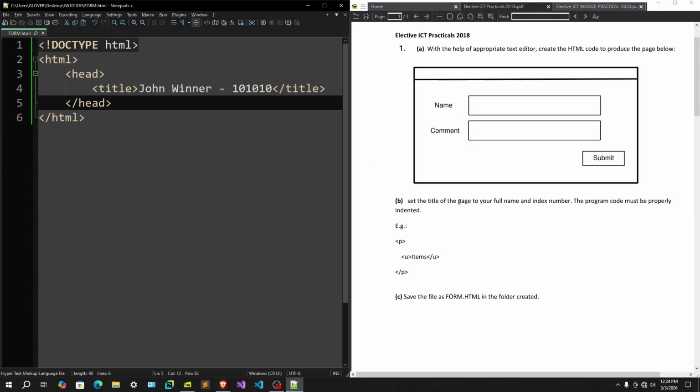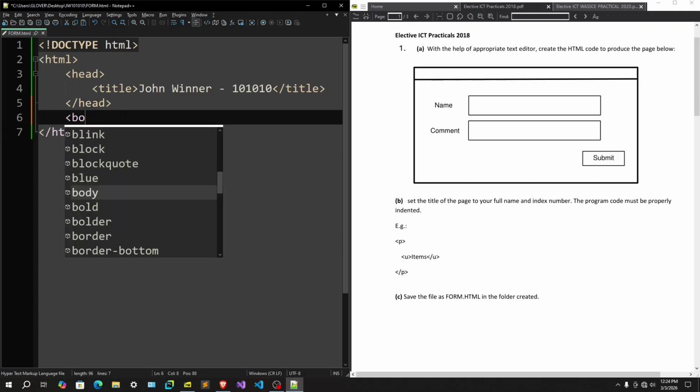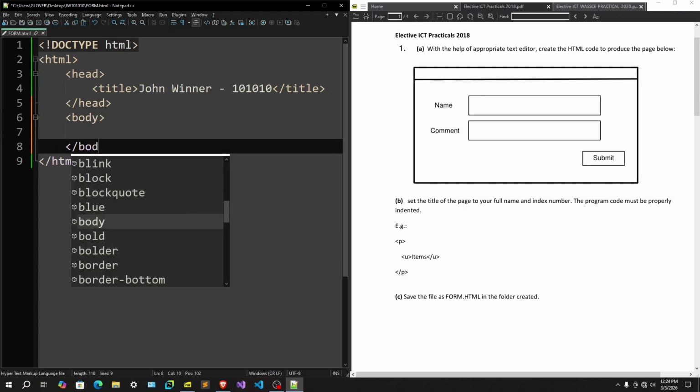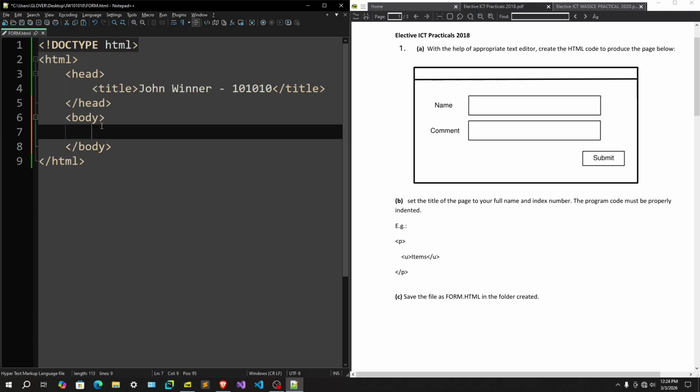Okay, so now the next thing is to create the body section, because in order to create this form, you need to create a body section. You know, the body section is the visible part of your HTML document. So right under the head, you're going to create the body element like that, the open and then the closing tag. And inside the body is where you're going to start creating your form.